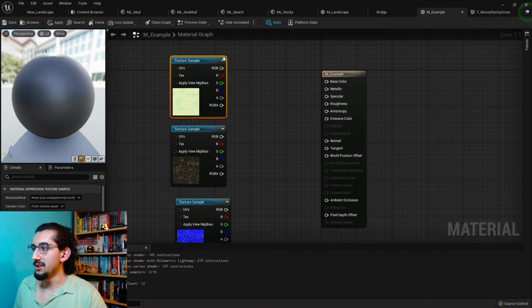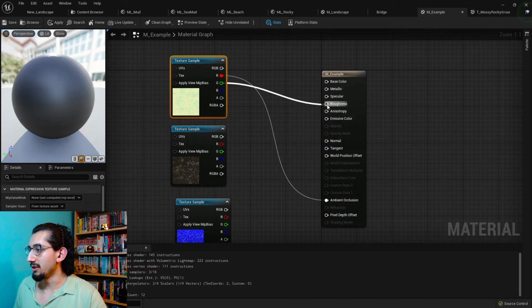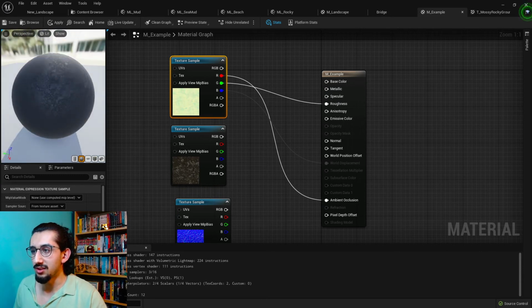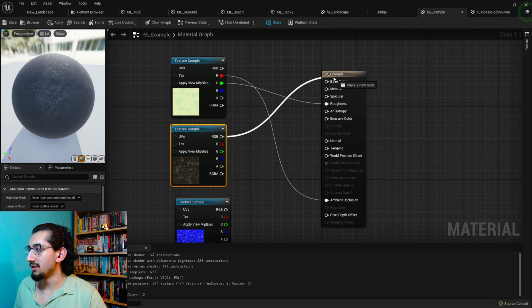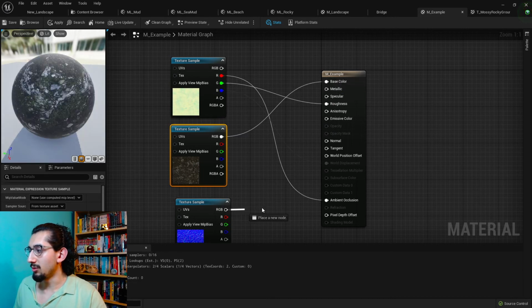If you put it into a material, you can go R into ambient occlusion, G into roughness, and B into world displacement if it's active. And you can see the detail already coming through. So when you add the other two, it makes it quite nice.